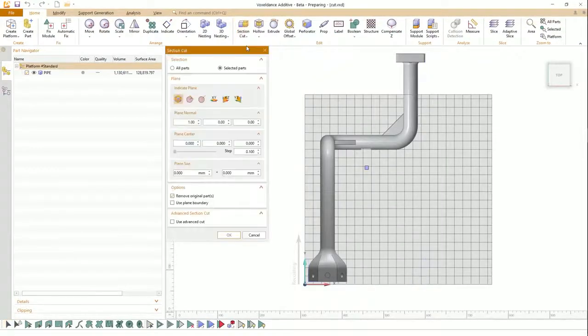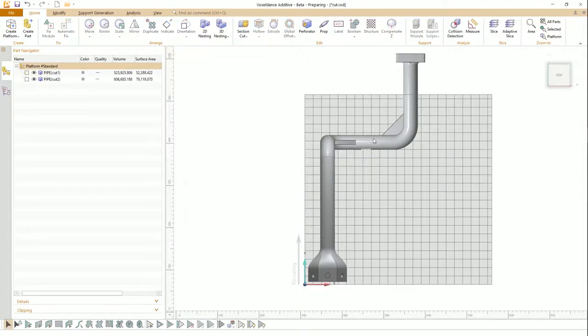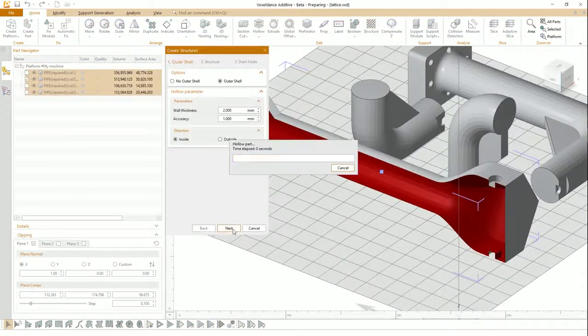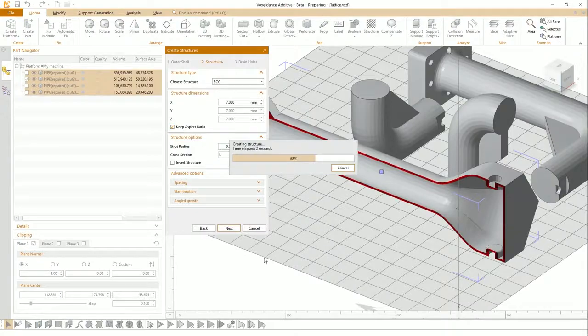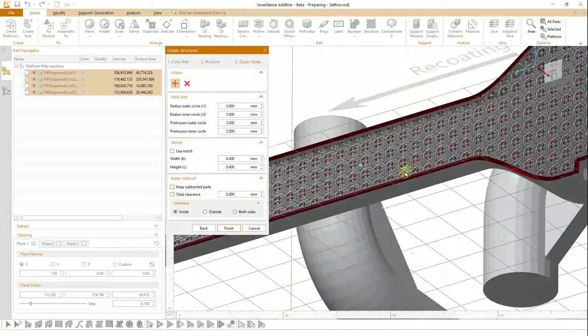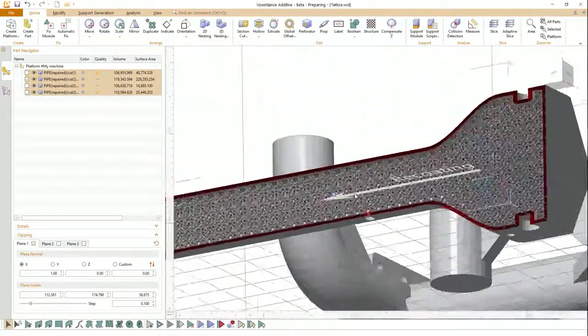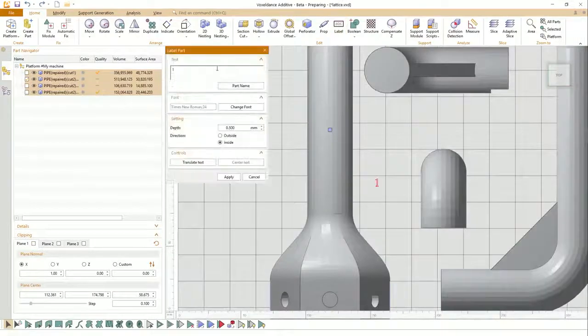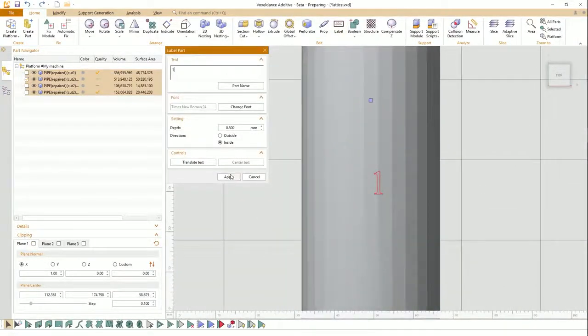Once a file is fixed, it's now ready to be edited for high quality and efficient printing. Adding lattice could both lighten the parts and enhance their strength at the same time. You can add labels to each part so they can be easily identified later on.